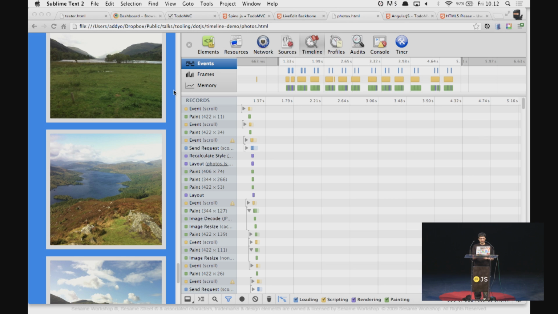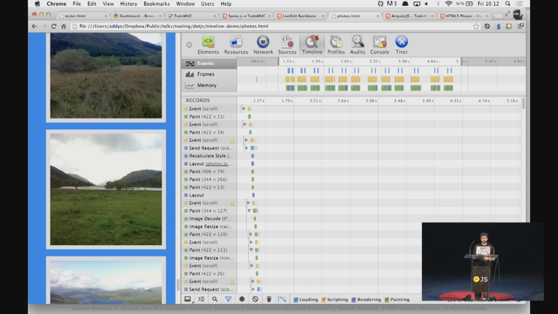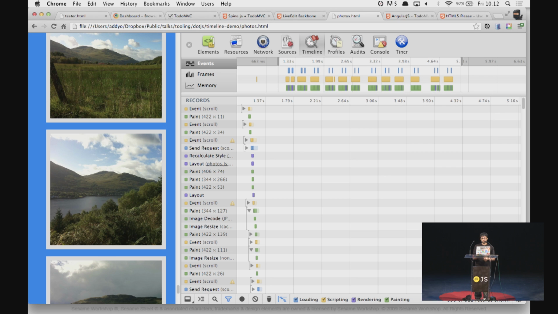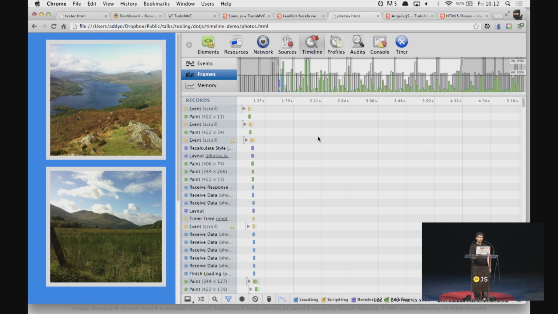Now, as I scroll through, I'm noticing a little bit of jank in my application. It's a little bit sluggish. It's perhaps not as smooth as it could be. So I'm now going to go to frames. Now, frames mode is very interesting. It basically helps me see how many frames per second my application is getting. And each of these bars that you see at the very top represents one frame that WebKit has had to render for your application. So let's try profiling our application again.